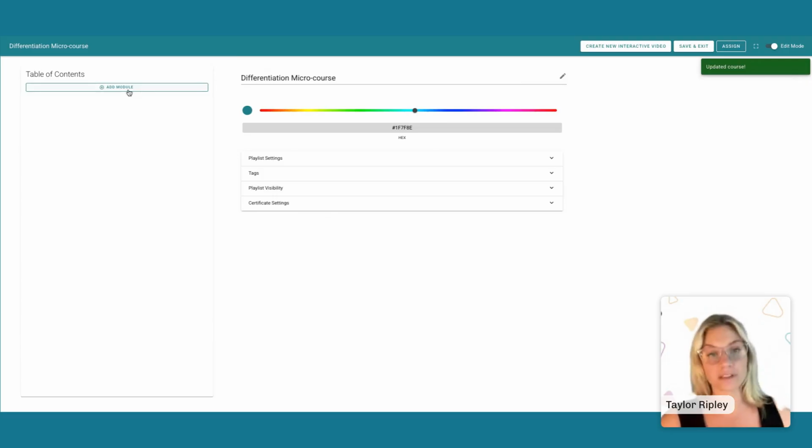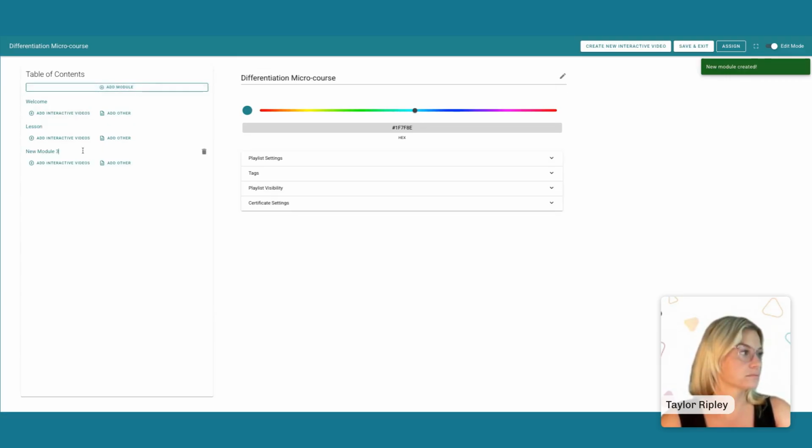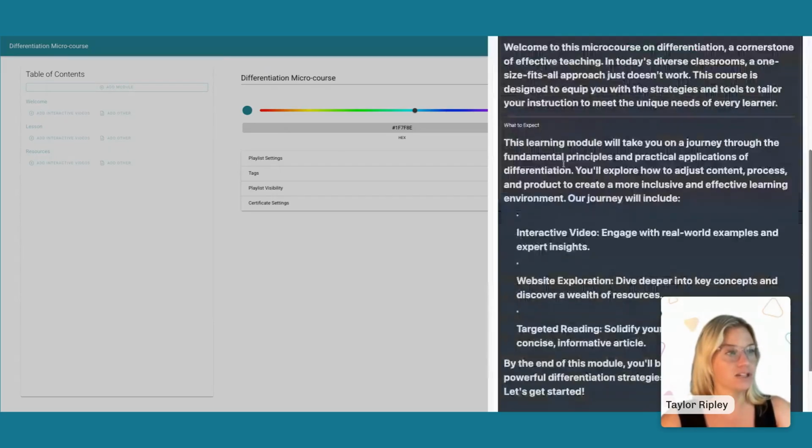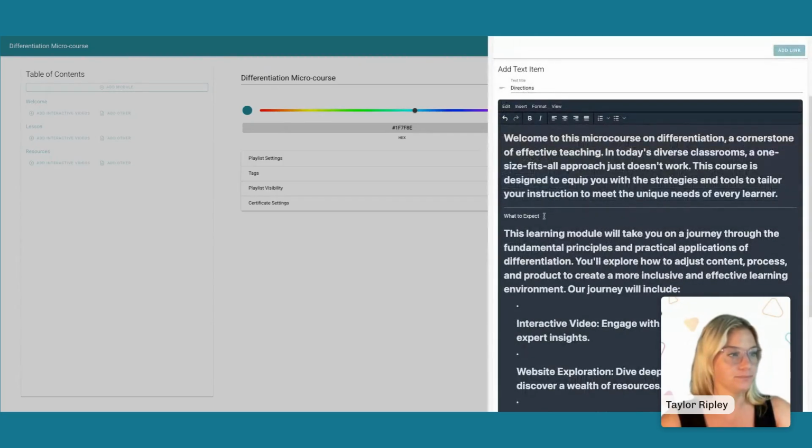And I can add modules on the left-hand side to split up my material. So I might do a welcome. And you can add as many as you'd like here. So starting out, I'm going to add other, and this is where you can add a PDF, and a website embed, or a text item. I'm going to start with some directions and just do an opening to that lesson.